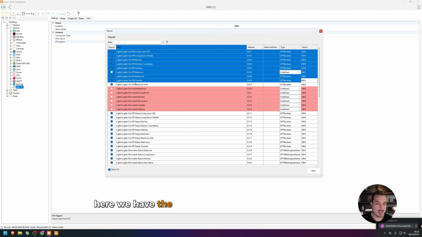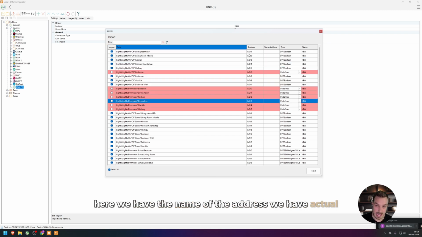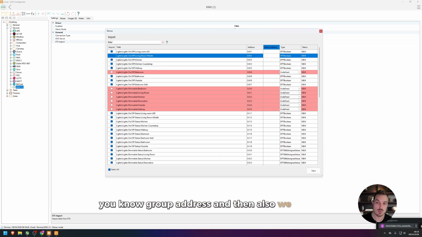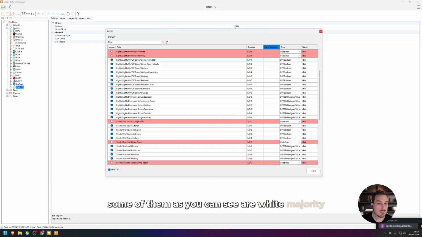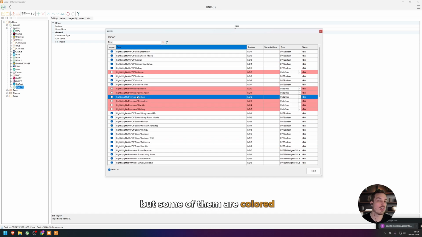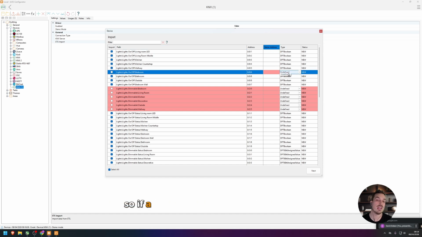Here we see the list of all the group addresses that are in my ETS project. Here we have the name of the address, the actual group address, and also our status address. Some of them, as you can see, are white, the majority, but some of them are colored red. If they are colored red, that just means they are undefined. If a group address is undefined in ETS, it will also be undefined in BOS.